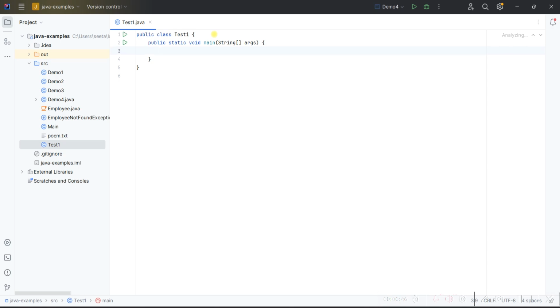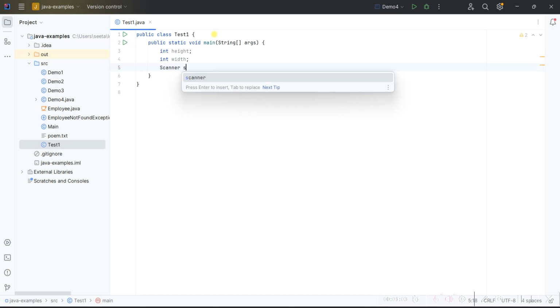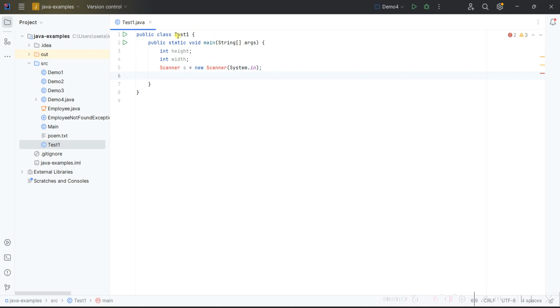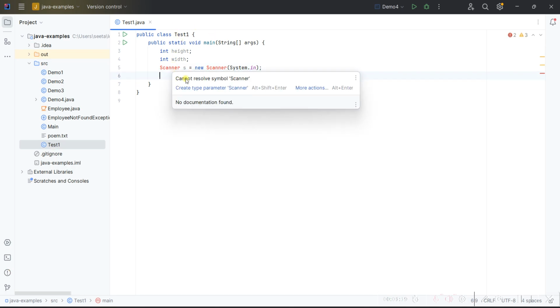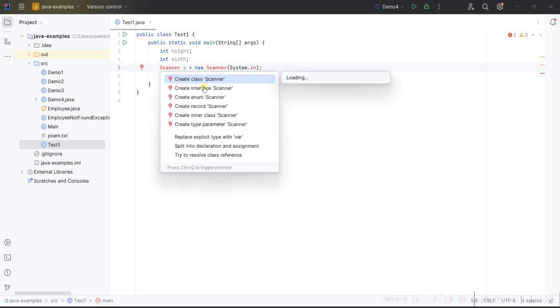Okay. Now inside the main method, let's define two integer variables, height and width. Okay, now let's create int height, int width. Two things you can do. Either you can make use of the Scanner class. Scanner s is equal to new Scanner of System.in, and this Scanner comes from the java.util package. So you have to import the java.util package.